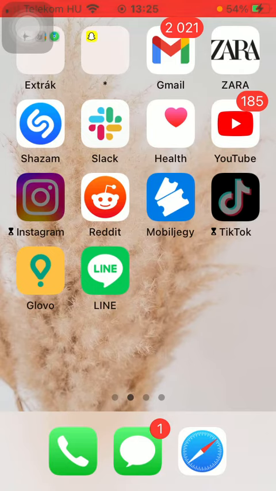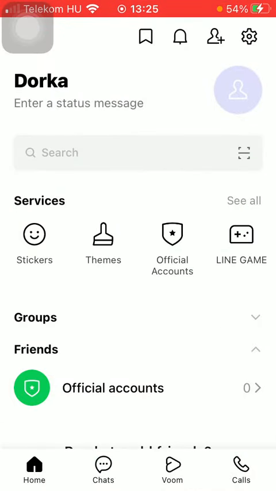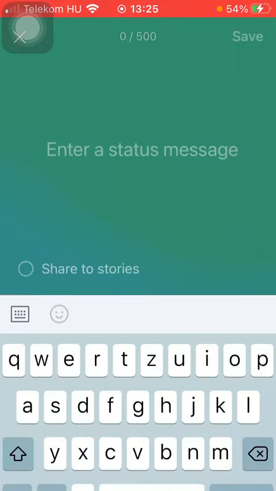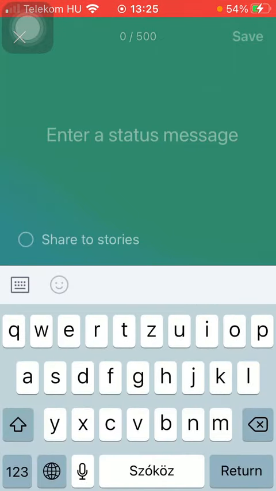First of all, open the application on your phone. After that, you should click on the home button down below on the left side corner of the screen, and after that tap on this enter a status message at the top below your username. After that, click on enter a status message in the middle of the screen, tap onto the screen and then start typing in your status message.